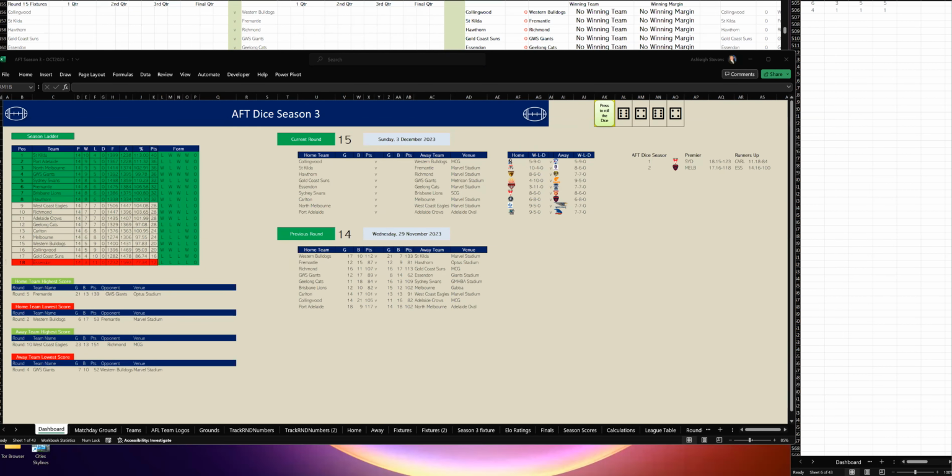Welcome back to AFL Dice Season 3. It is round 15. Let's go to the first game. It's Collingwood versus Western Bulldogs. Let's go to the first quarter.